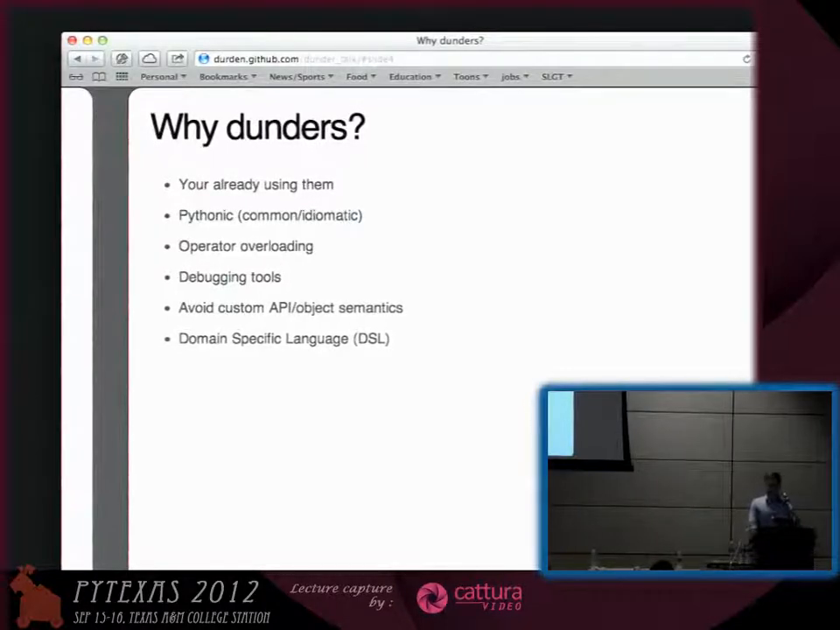So Dunder methods are the key to a lot of different things in Python, like operator overloading. If you want to write debugging tools, you might want to do some Dunder method stuff. Another really good thing for Dunders is to avoid a custom API. So when you're writing a Python class, the idea is to make your object look exactly like every other object in Python. So I want to write a class and I want it to behave and act just like any other Python object. So I don't have to teach anyone that uses my class more semantics or some other stuff.